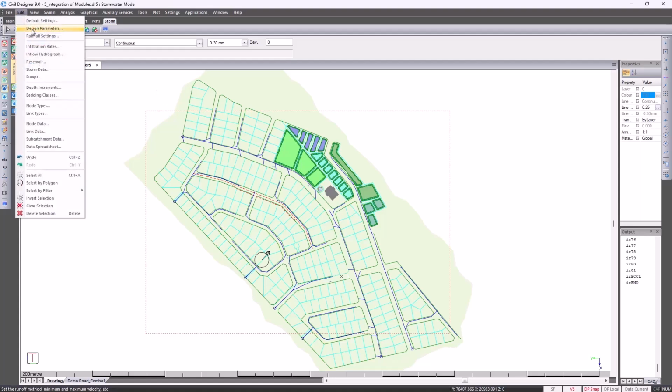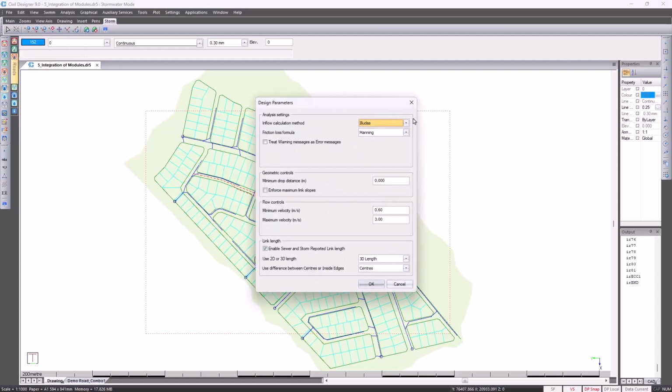Moving on to design parameters, there are numerous inflow calculation methods to choose from. You can specify Colebrook White or Manning friction loss formula. Further down the list, you can specify the flow controls with the minimum and maximum velocity. If that velocity is not achieved, it would be flagged in your results.